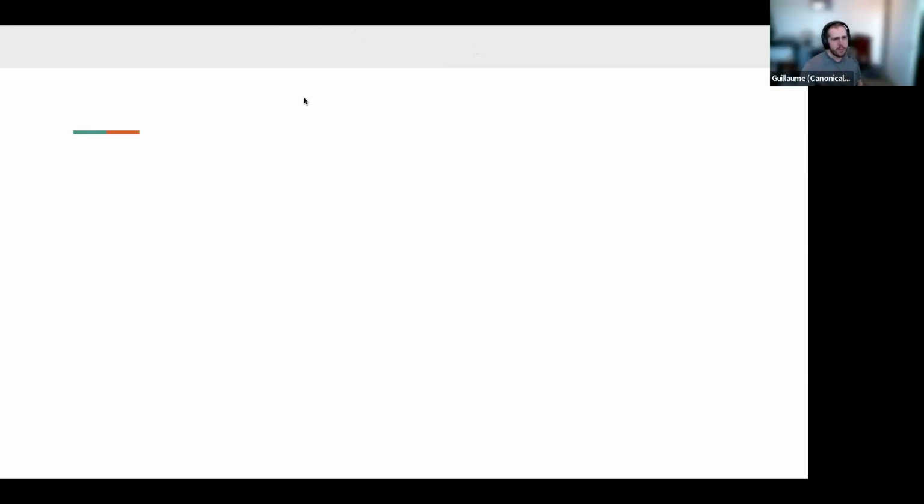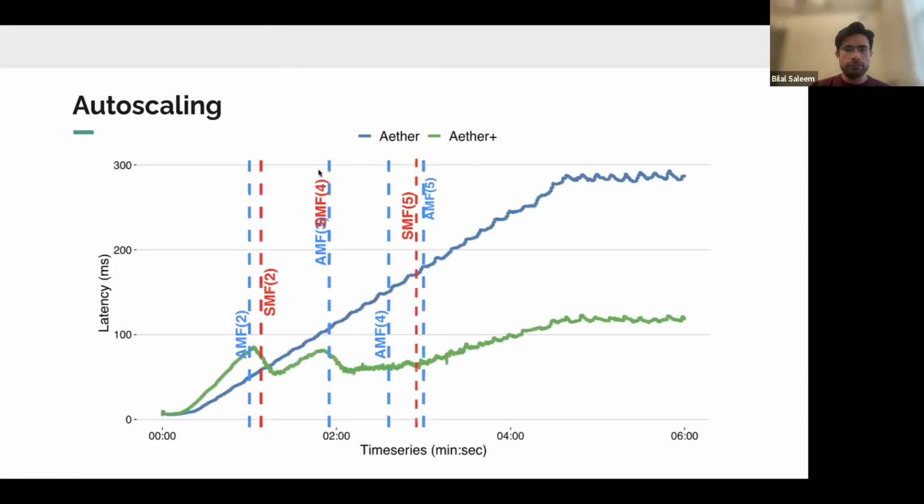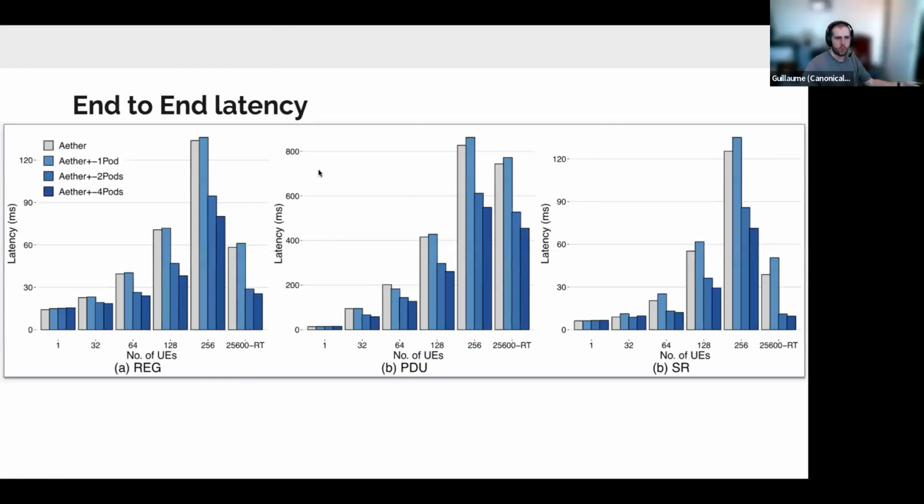I do have a question. You mentioned latency multiple times here. What is this latency between what and what? Because the AMF is not in the user plane path, so why does scaling it impact any form of latency? The latency that I mean is the end-to-end latency from when the GNode-based SIM sent a request to when it got the response back. So this is the latency of the 5G core, the time it took to process through all the pods and get the response back on the GNode-based SIM side.